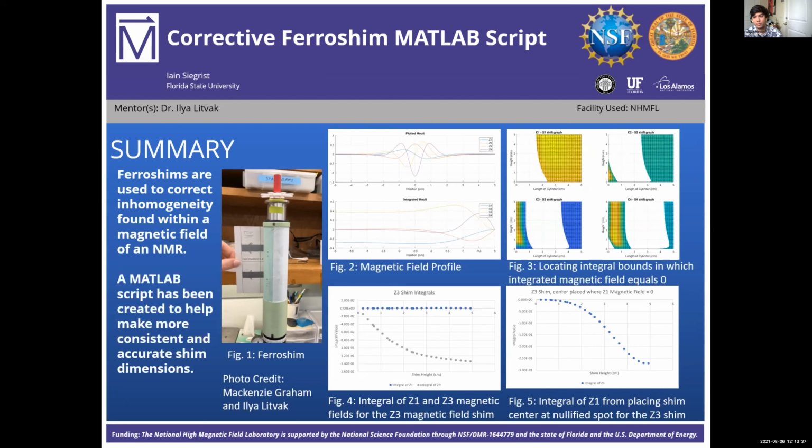We can compare this to Figure 5's data, where it assumes that the shims are placed exactly where the magnetic field is equal to 0, as if it were an infinitesimally thin ring as mentioned before. As we can see, as the shim heights grow larger, it becomes more unreliable to cancel out the orders.